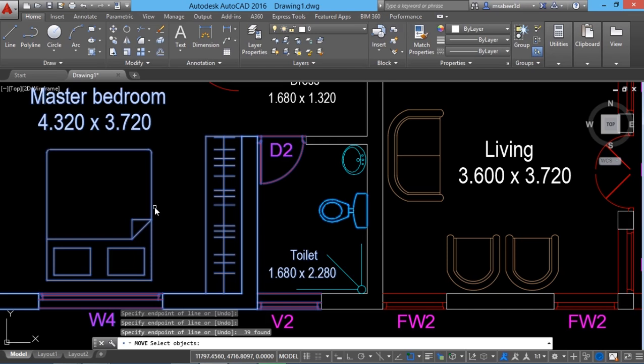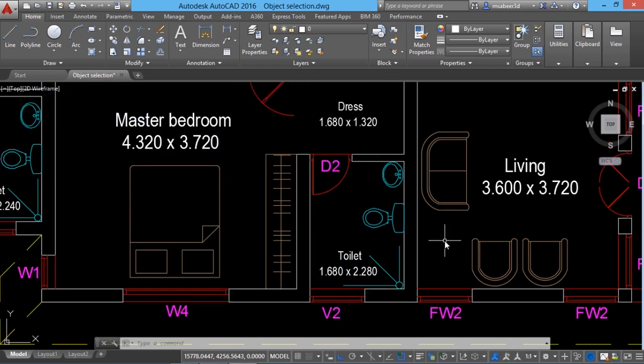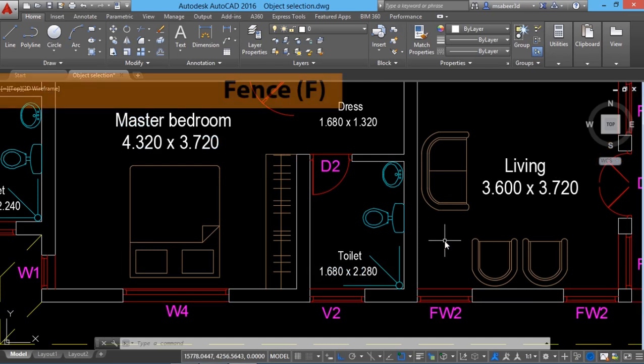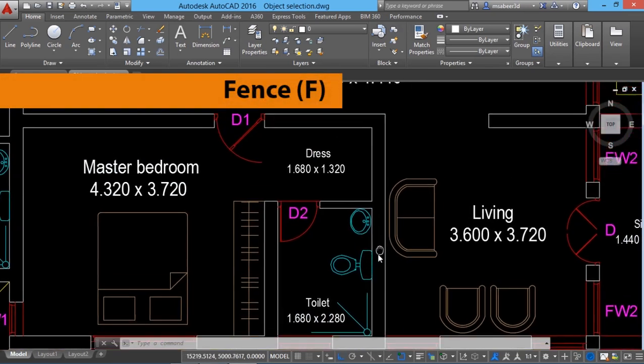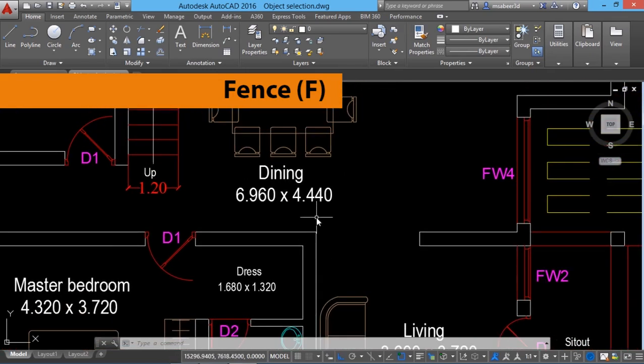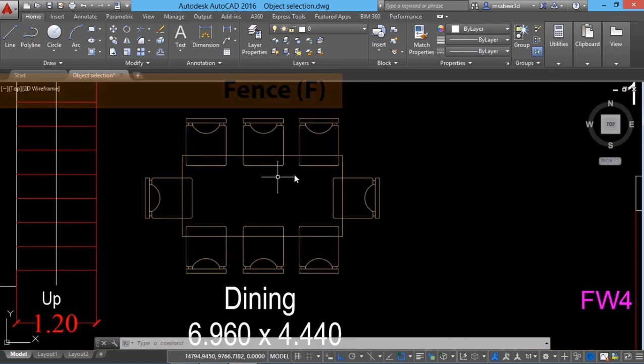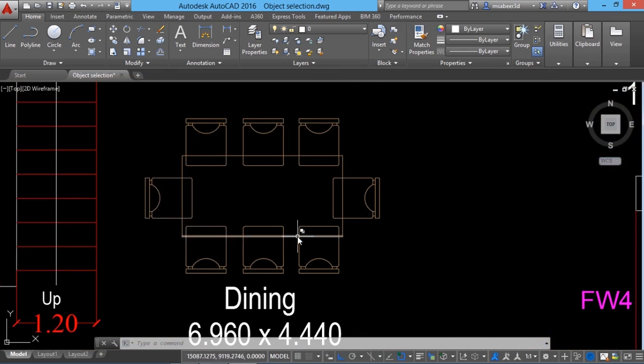When you look at the screen, you can see that the appearance of the selected object got changed. Next method of object selection is called the fence selection. You can access the fence by typing F at the select object prompt. I'll explain it with an example. I would like to move all these chairs from the table.